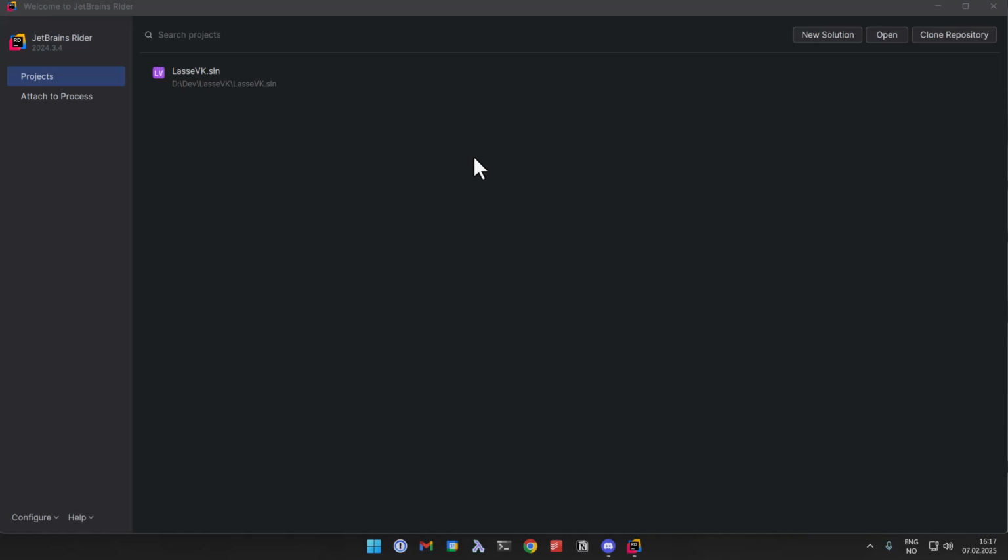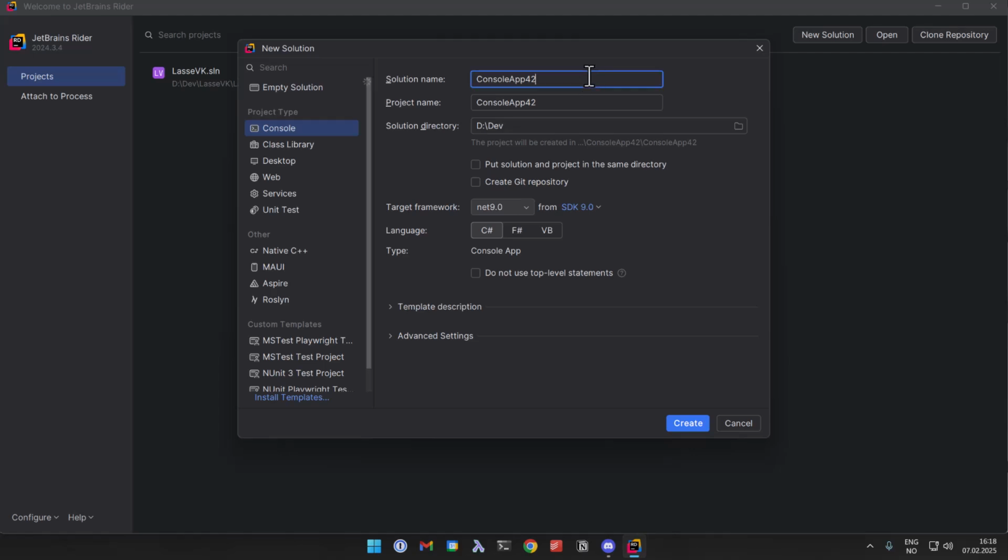Okay, so this is going to be just a quick demo on how to enable tools for use with the Microsoft AI extensions to .NET 9. It's going to be a very simple project, so let's start with a basic console application.